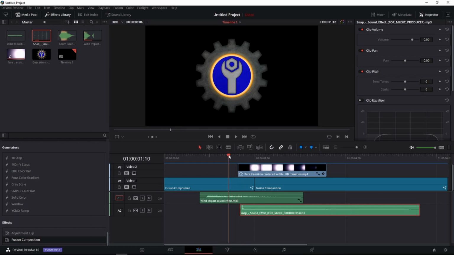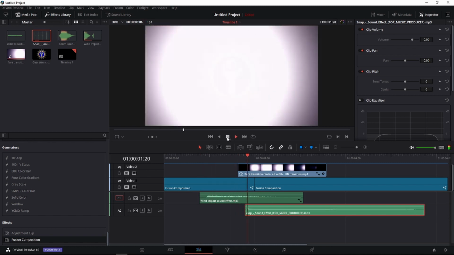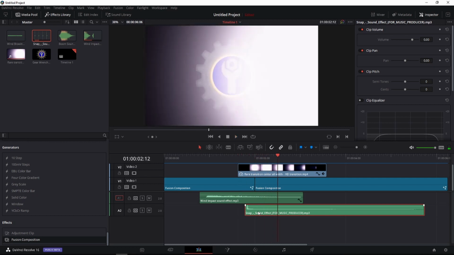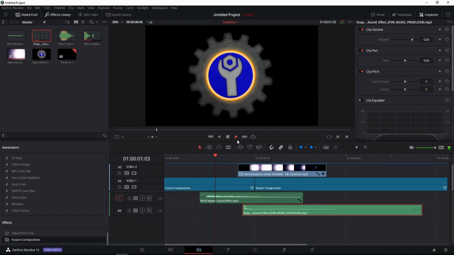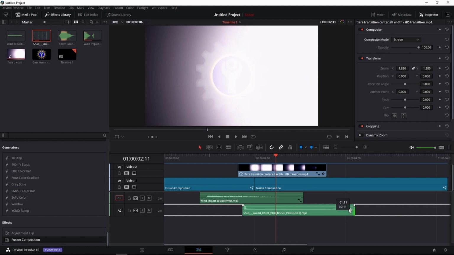And we want to add that snap just when the flare hits. So it'll be like this. Just about right. Let's do it just before. Let's move it just a little bit more over. There we go. That works really well. I'm going to take this and just bring it in. I don't think we need it completely all the way that way.